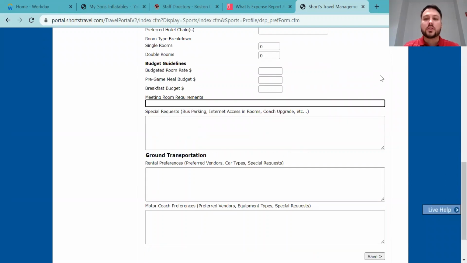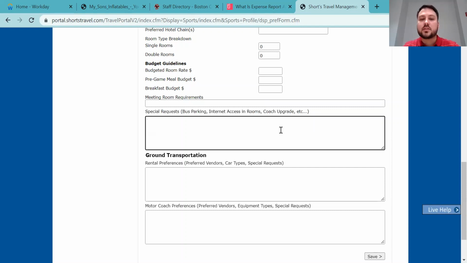Meeting room requirements. As you're traveling, if you need a meeting room for anything, whether it's a team meeting before a game, and if you need AV requirements for all your trips, you can put that in there, and they have that information. And then any special requests. Most of our teams have a charter bus for most of their games. If you need bus parking for your hotel, or Wi-Fi in rooms, all those specific accommodations, you can put those in there just so Shorts knows.